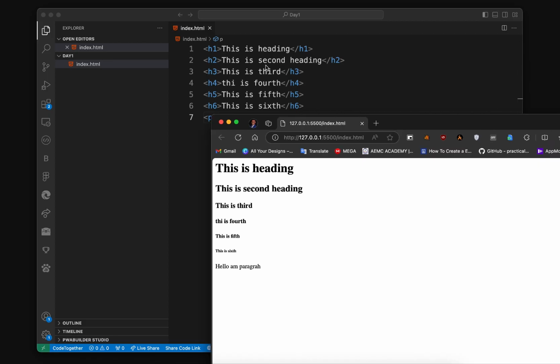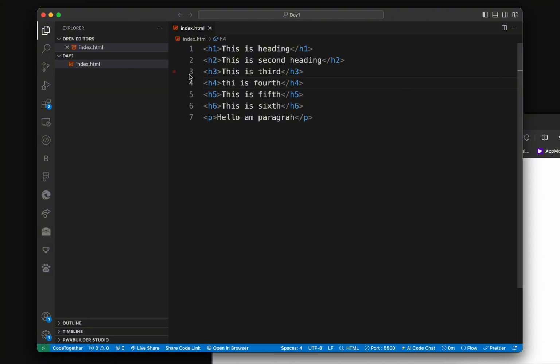We write h1, h2. It shows how we write it. Tags. These tags are the building blocks of HTML.